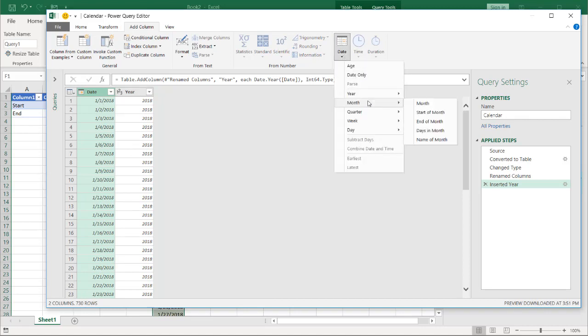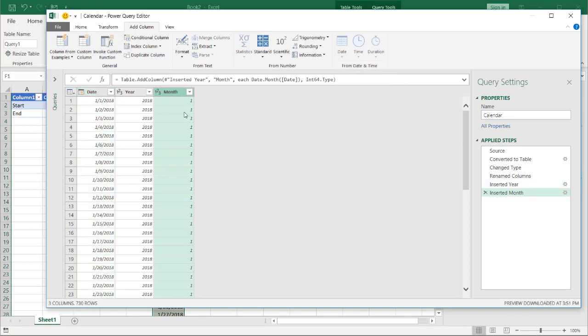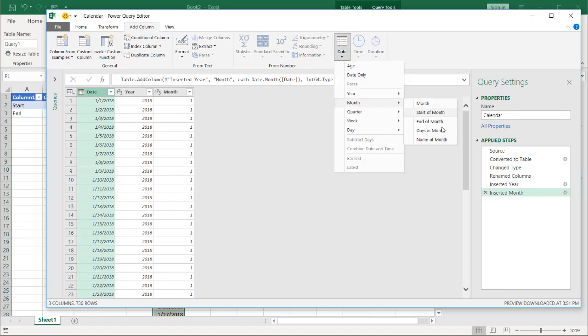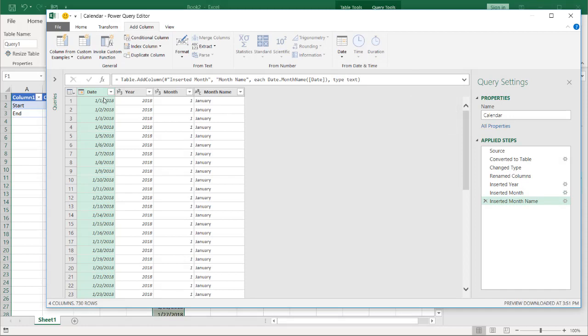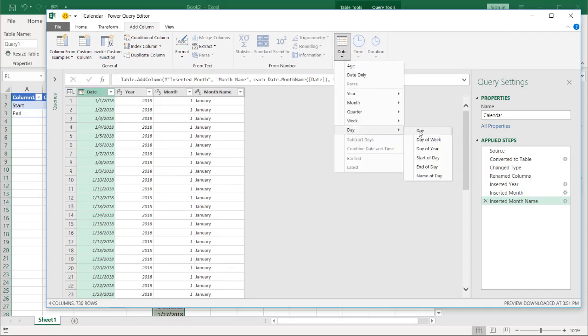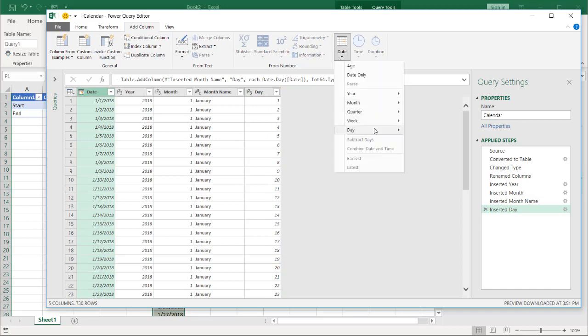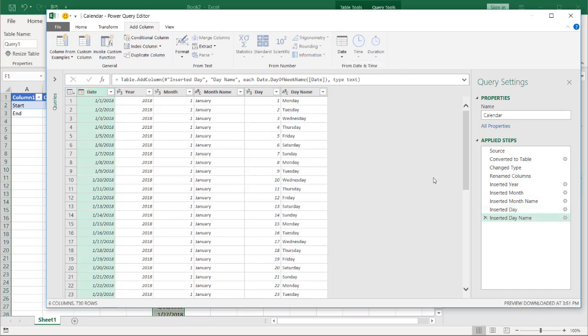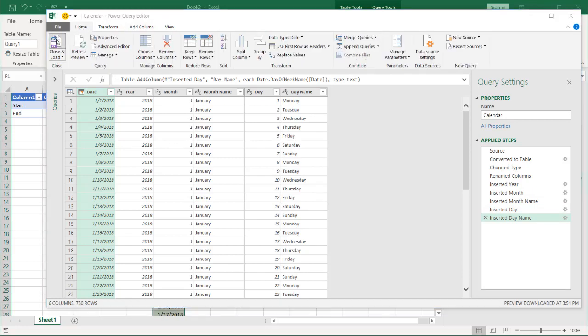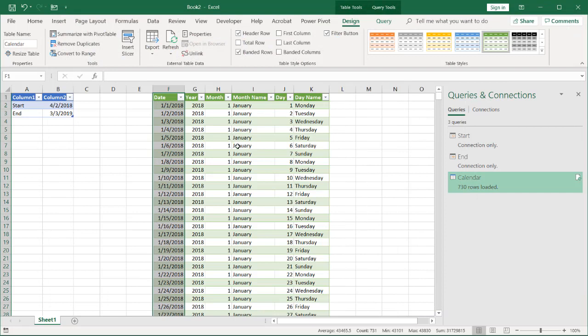So we go to month, maybe the month here, and this is the month number. So January is the first month of that year. I also want the name of that month. So go to month, go to name of the month, and we've got our name of the month. Let's get the day. So we have our day, and we have our days 1, 2, 3, 4, 5. Let's also get the day name. So go to date, day, and the name of day, right? And we can have all this available to us. Go to home, close and load, and this table is going to update and have all that information.